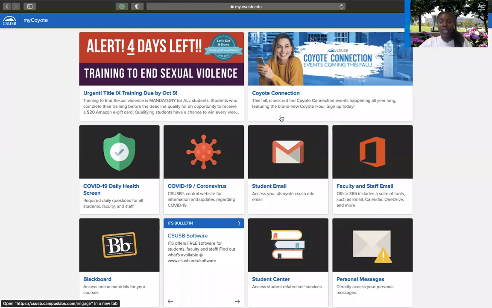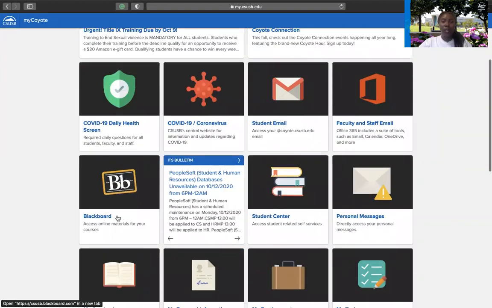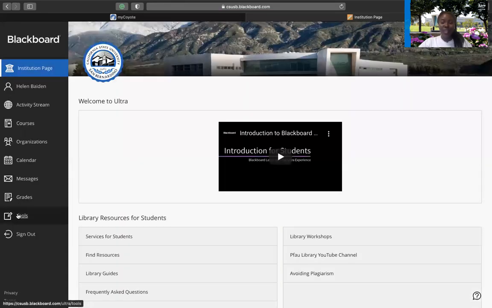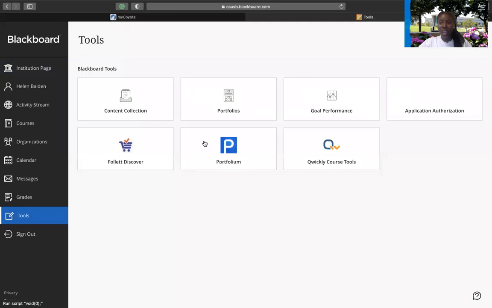First off, I'm just going to be showing you how to get to the website, of course. So the Portfolio website is actually in Blackboard. So we're going to go to Blackboard, and then from there, as soon as it's done loading, we're going to click on Tools, and then right here we have Portfolio. So we're going to click on it.